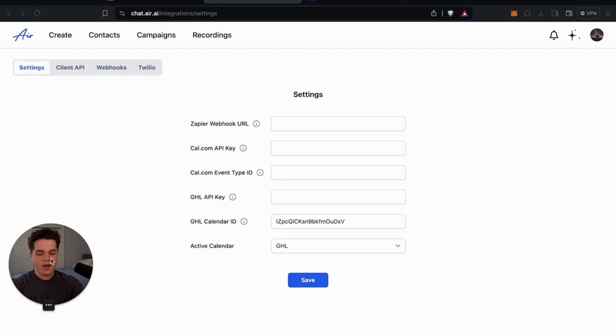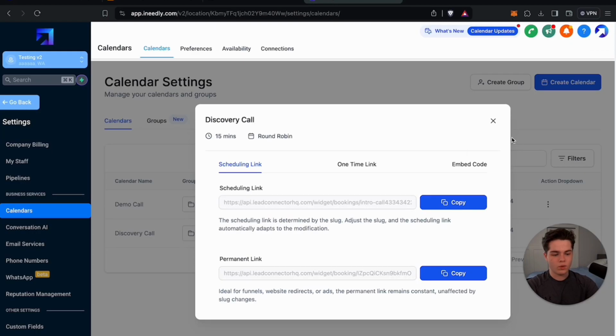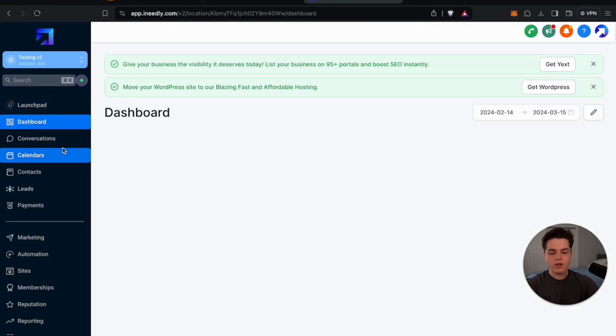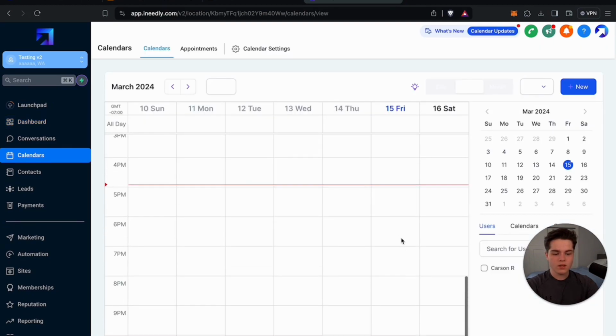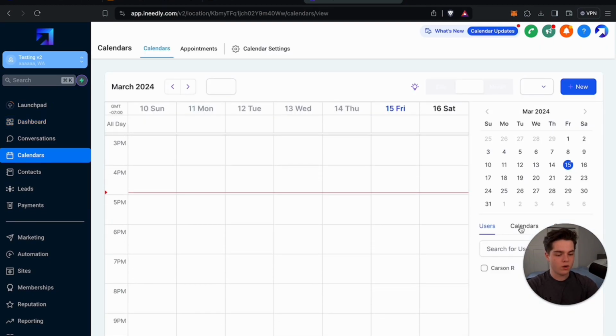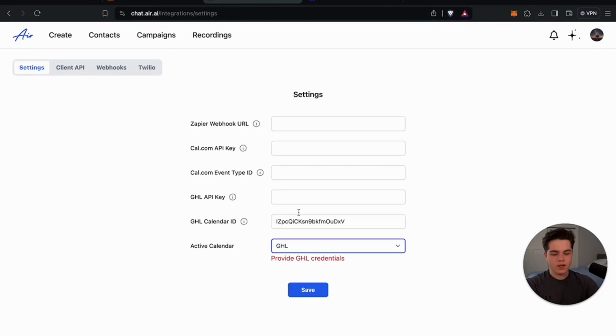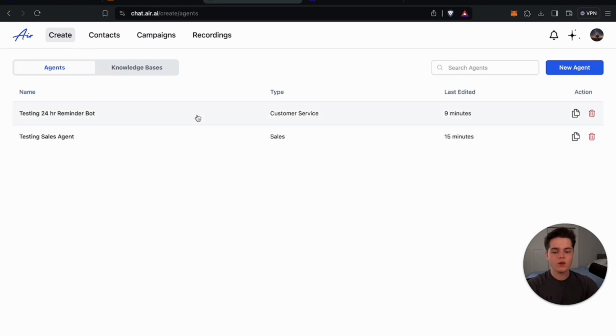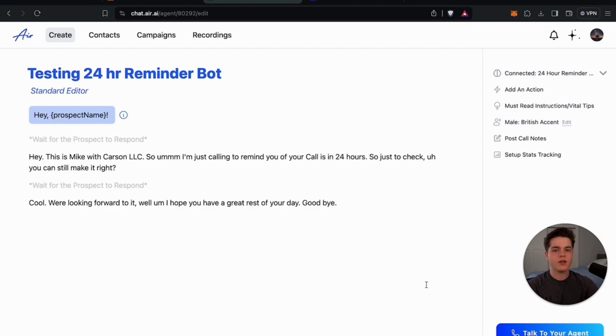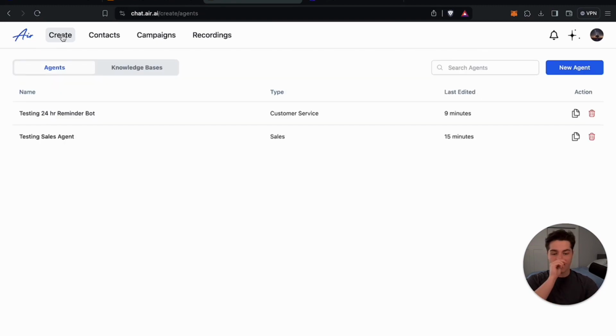Really simple. And then when it comes to your actual calendar right over here, this is where you're going to be able to find where people book. So right here, you can click calendars, click on discovery, and then boom. So now what you do is go back over into Air, save. Obviously, I didn't provide anything here, so I'm just going to click out. Go right here, talk to your agent, and then have it actually book in with you. Okay, so probably your sales agent is the one you'll talk to. Have it book in with you. Just be like, great, I'm ready to book a call.